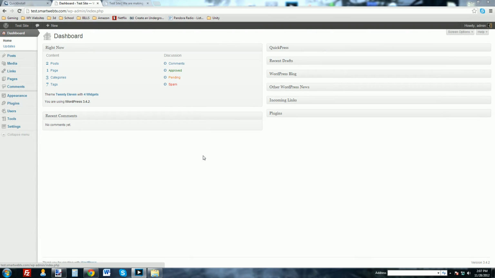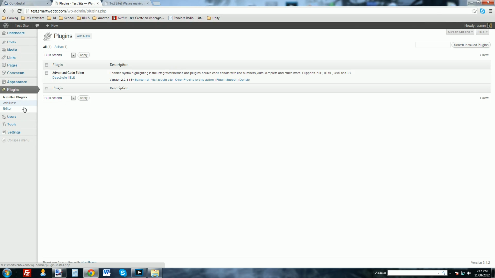So right here I'm in my admin panel, my dashboard, and I'm going to go over here to the left and click plugins, and this is what shows up. This is a list of the current plugins that you have installed, and if you remember from video 2, we installed Advanced Code Editor and got rid of the 3 default plugins because they're useless.